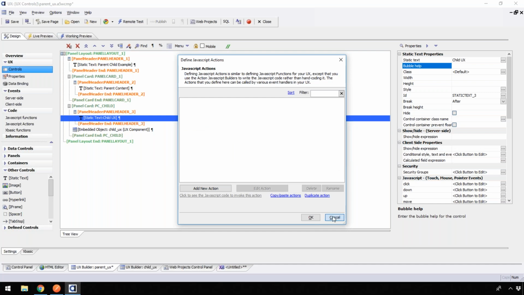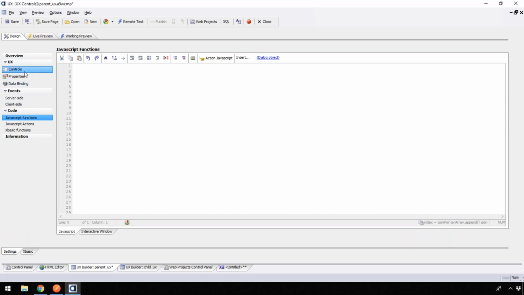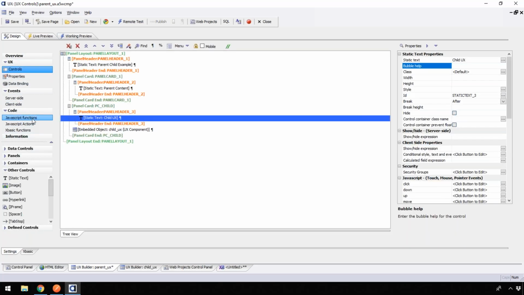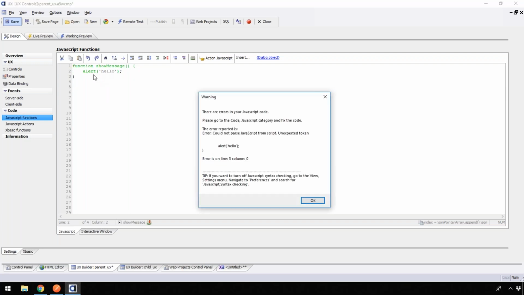Actually, let me show you two things here. So first thing I want to do is, let me show you first how to work, and then I want to expand that. Okay, so I'm going here to JavaScript functions. And again, remember, I'm on the parent. So I go to JavaScript functions, and I'll say function show message. And I'm just going to make a very simple alert hello. And then I'm going to do a little close parentheses. So all this function does is show a hello message.